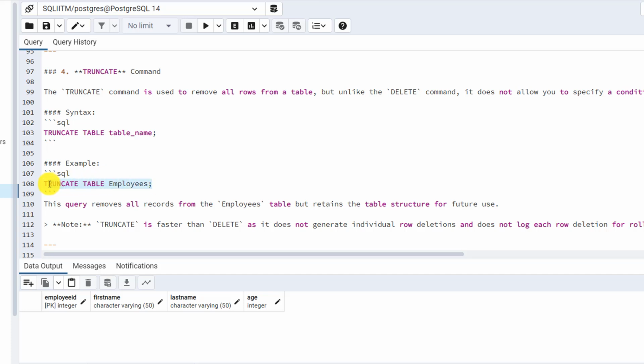I am not executing this particular truncate table or drop table because I would have to create the table again. So, truncate table employees. This query removes all the records from the employees table but retains the table structure for future use. So I can remove all the records from my table and use that table in the future.